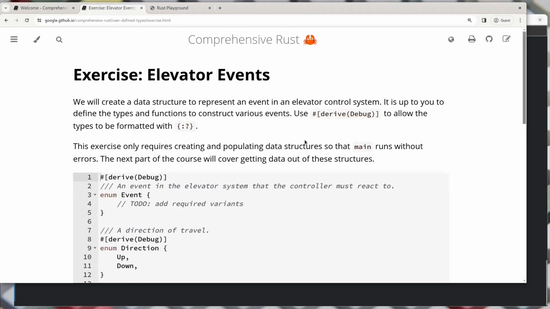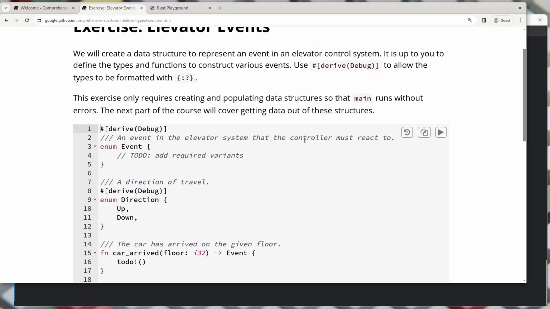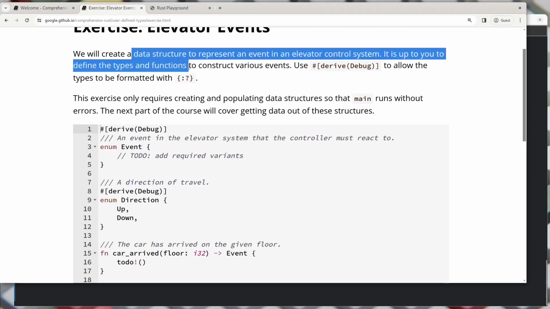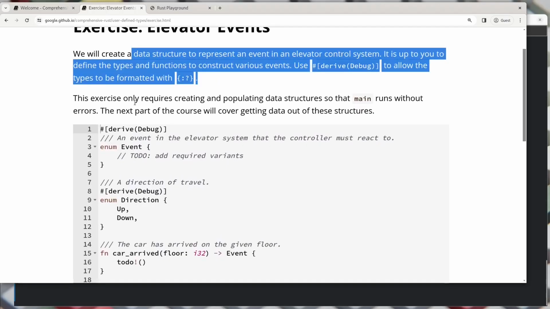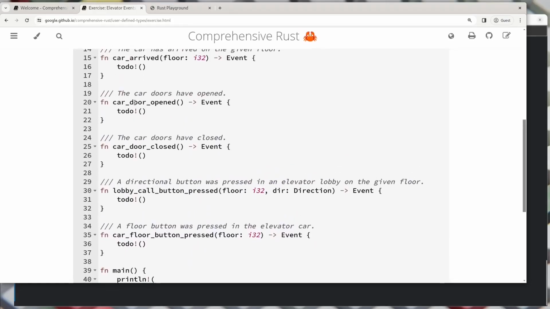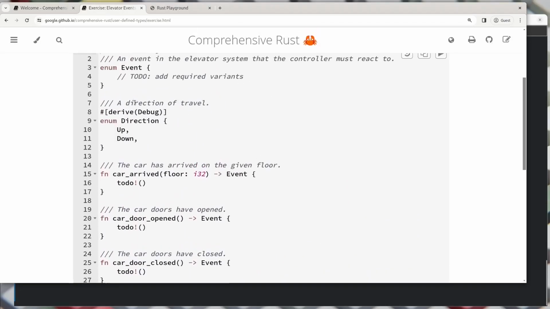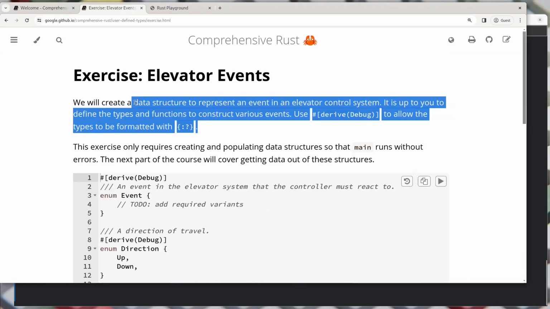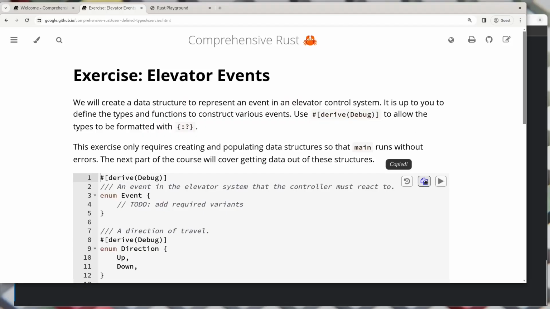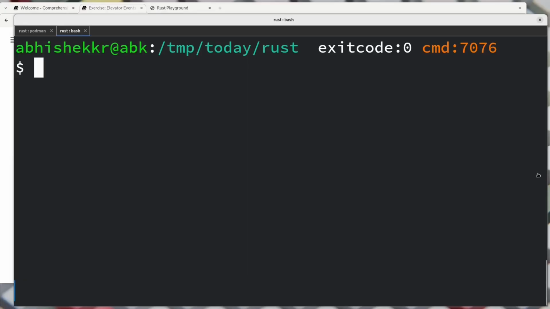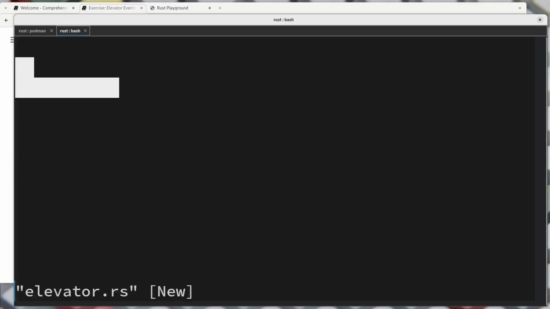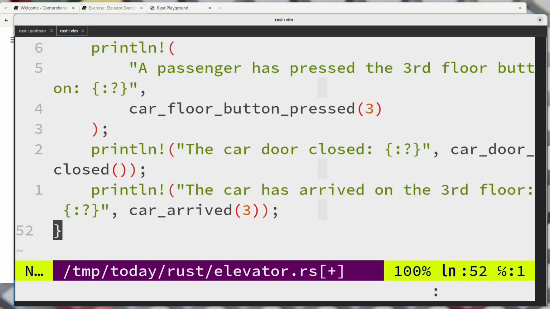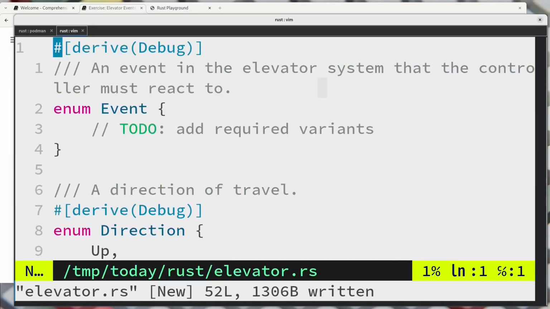Now let's move on to our next section, the elevator events. This is a simple exercise that will create a data structure to represent an event in the elevator for a car. It has simple events being called in main. Let's copy it first, move it into our elevator.rs and have a quick look into what it's doing.